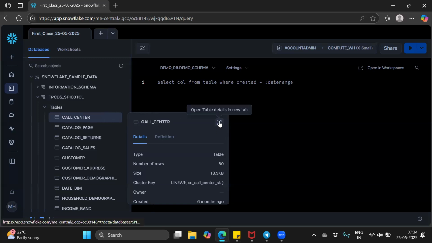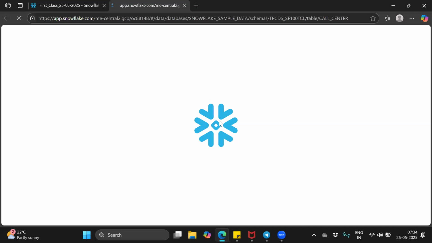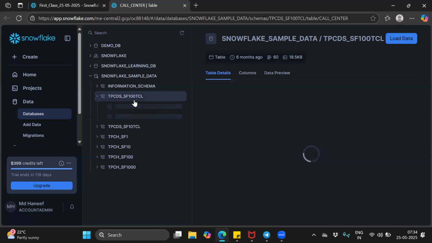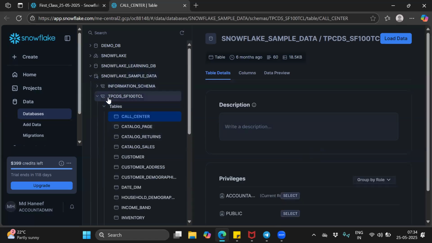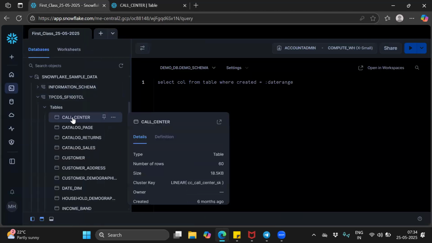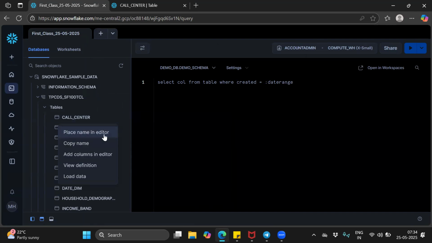you can open the table details in a new tab. If you click here, it will redirect to a new one. Like this, you can open multiple windows as well. And if you want to copy this, for example, click here. You will have place name in editor, copy name, add column names in editor, view definition, and load data. So these many options you have.